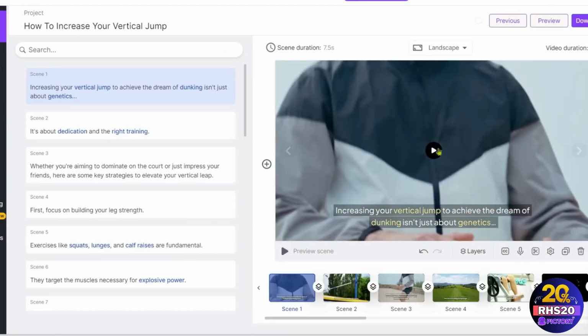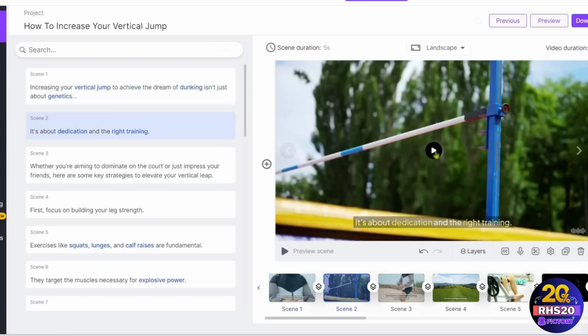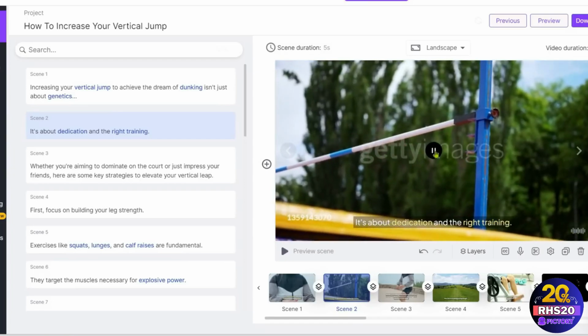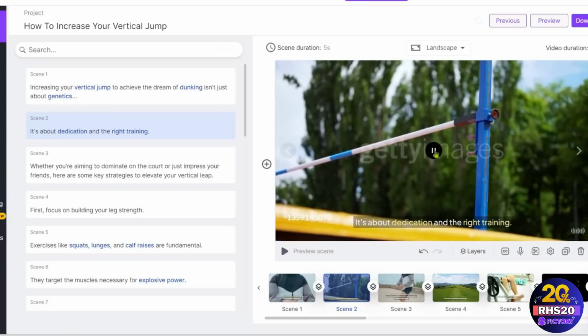What we can also do is obviously add some voiceovers, which I will get to, but as we go through, we can take a look at these and say, are they good? That's ideally what you want to do first when it comes to jumping higher. So for this one, dedication and the right training, it looks like someone's going to be jumping there.